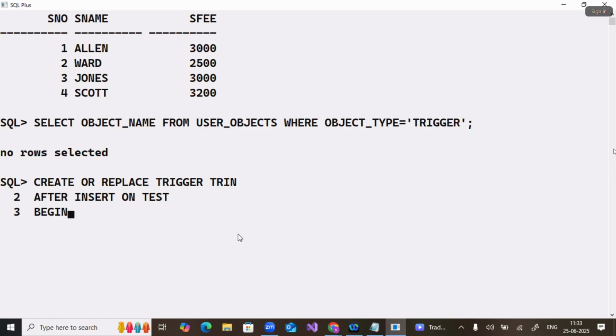Okay, now let's begin. Observe carefully. My requirement is to restrict here and raise an alert. So now you can observe carefully. DBMS_OUTPUT.PUT_LINE, here I'm going to send one alert message.